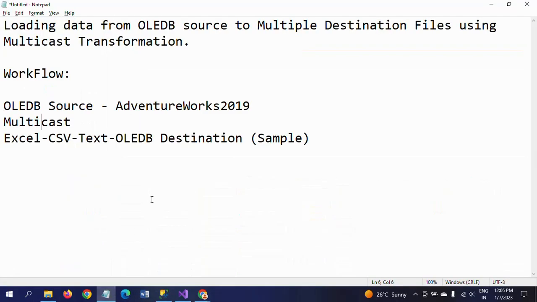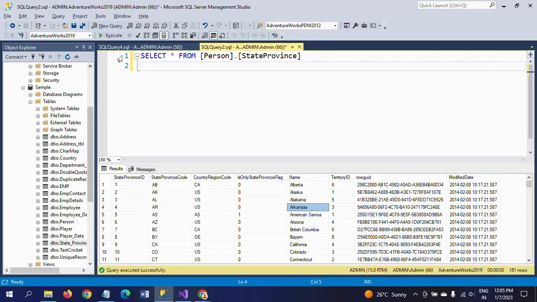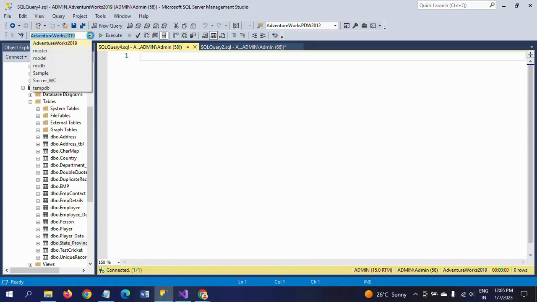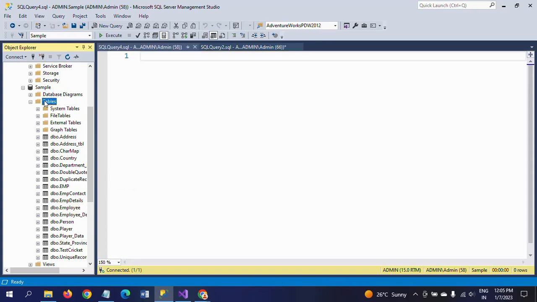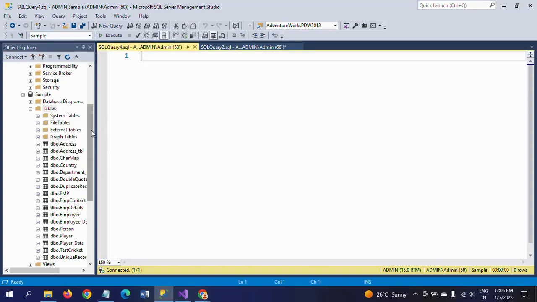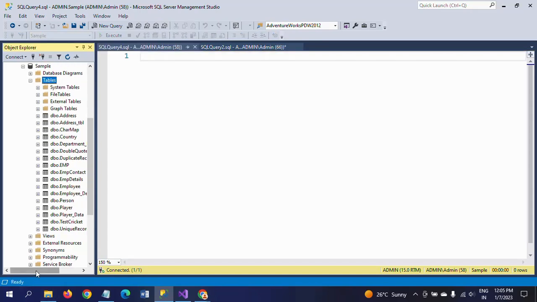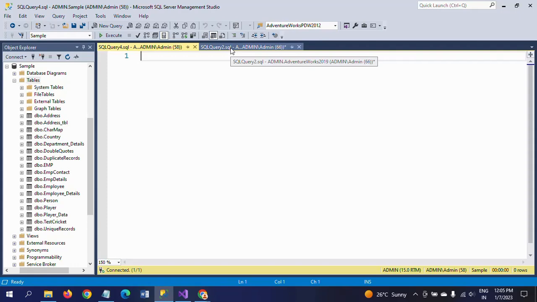Coming to my OLEDB destination, the sample database. Right now, I haven't created any table in my sample database. If you refresh, this is my sample database, and right now we don't have any state province table. Now, the time of creating the package.